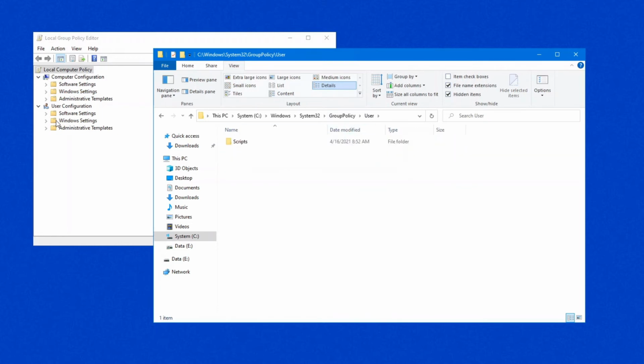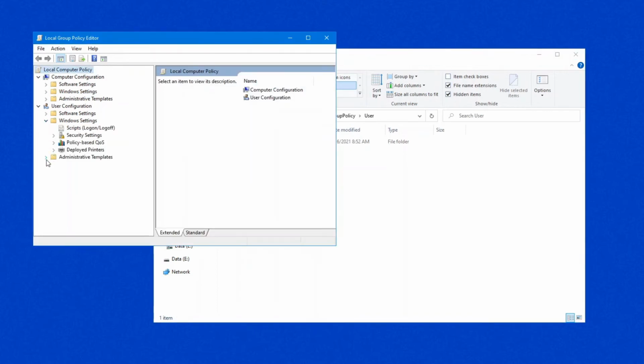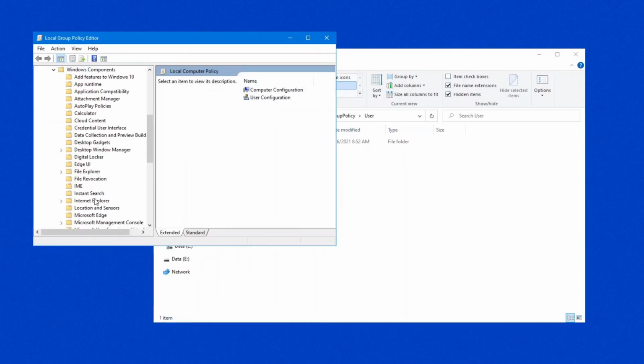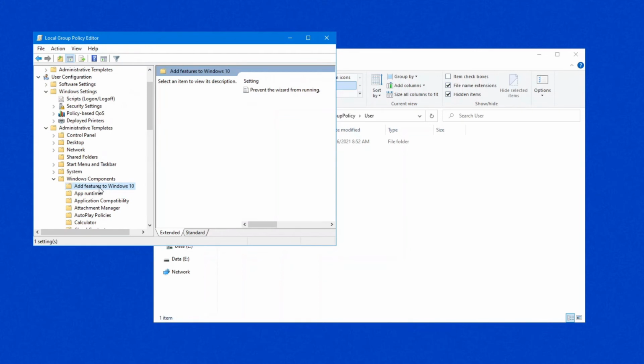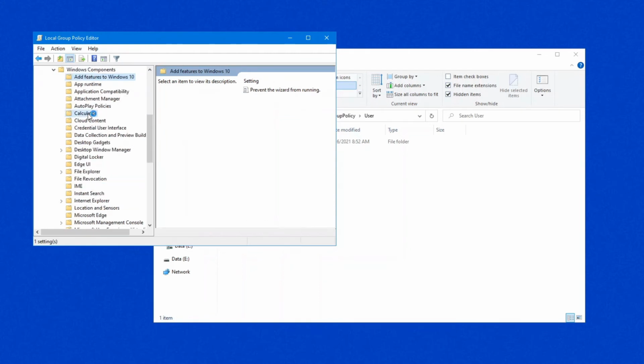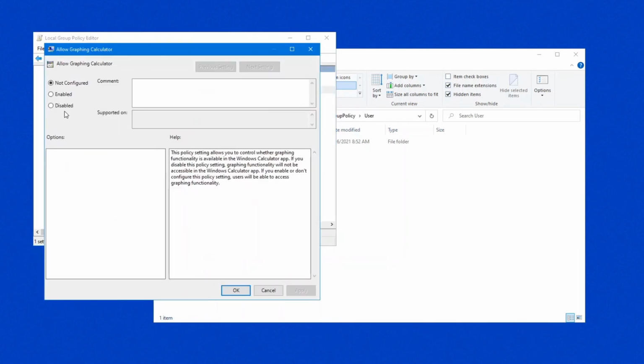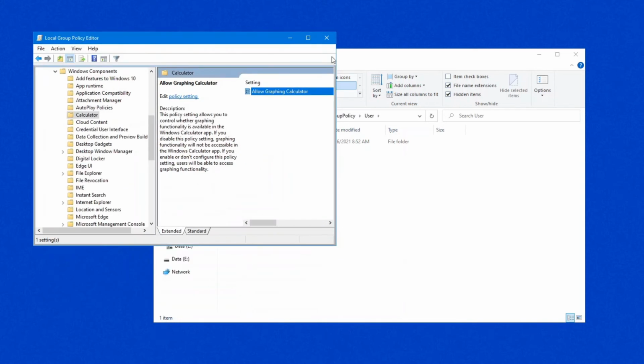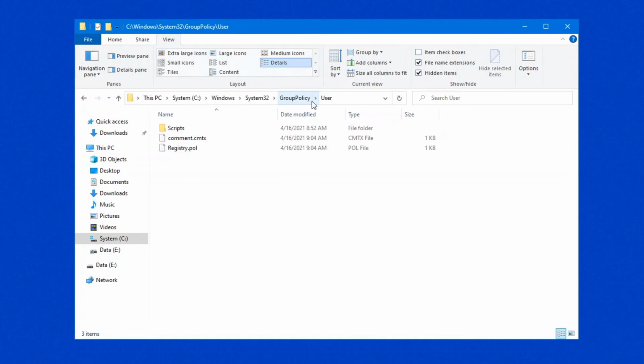So if we come into user here, let's just make a change in something in here. So go into Windows. Let's just say calculator, allow the graphing calculator, we'll disable that, just as an example. There's so many settings in here that you can change. If you have a look under the user folder now, there's a registry.pol file, which contains those particular settings. So when you boot up your computer, the registry.pol file from both of these folders is loaded up, and that becomes part of your system.